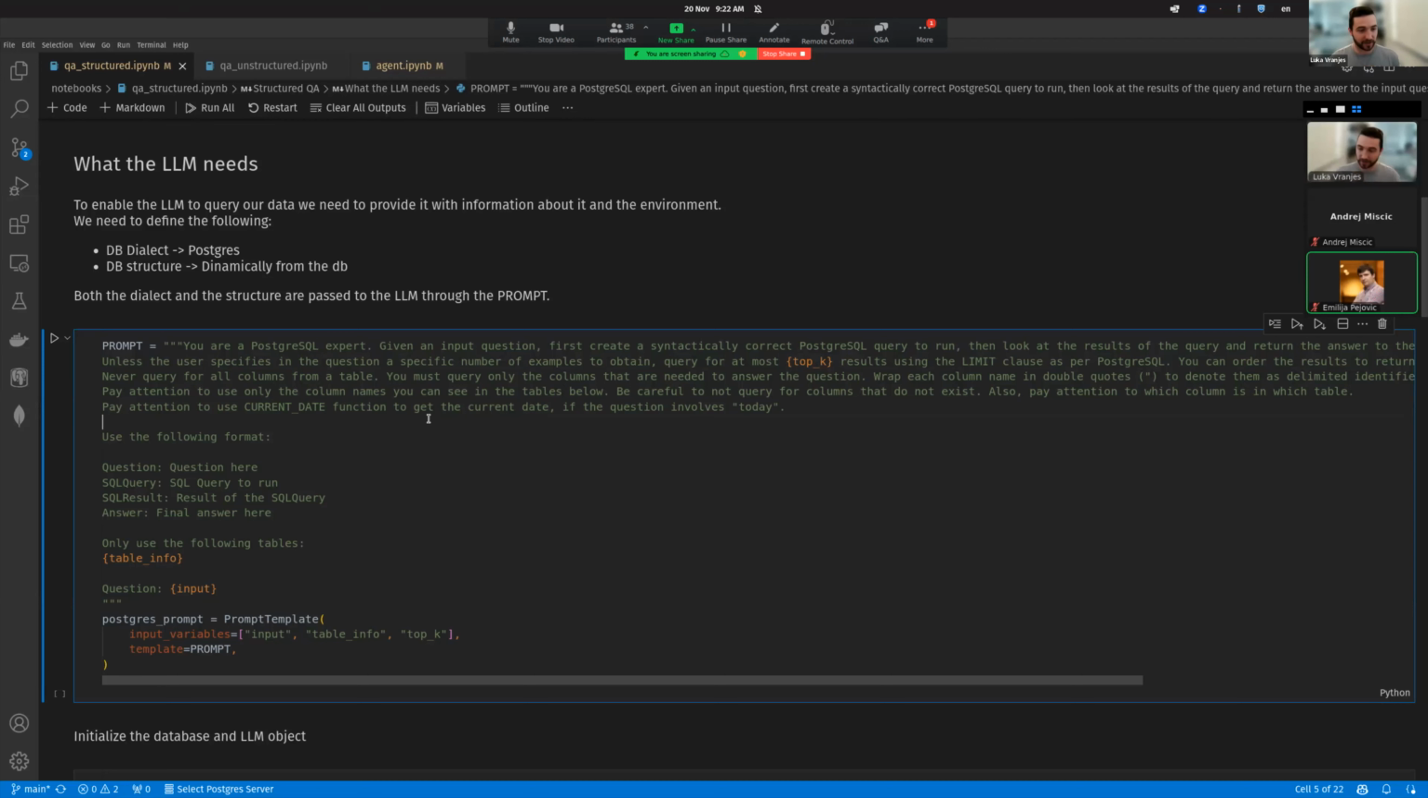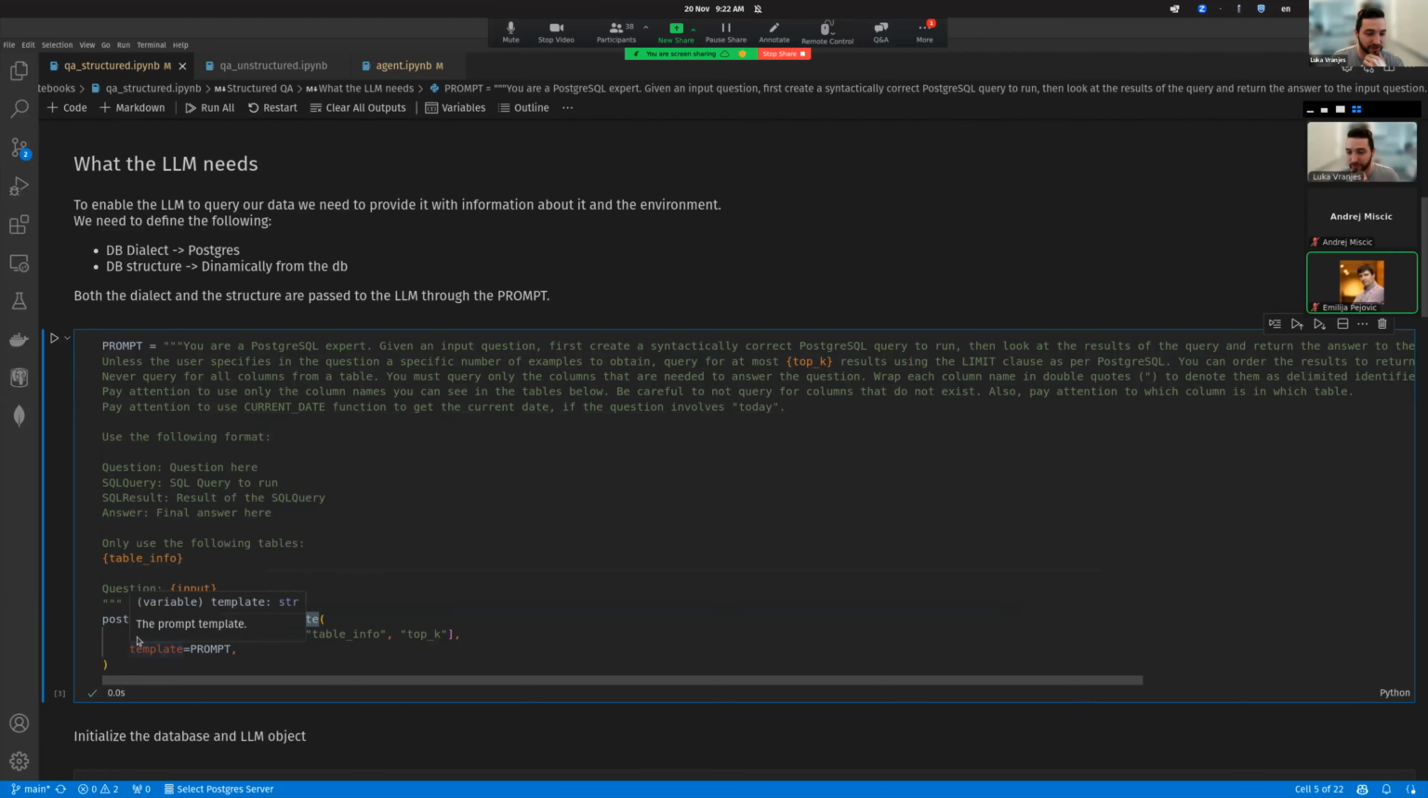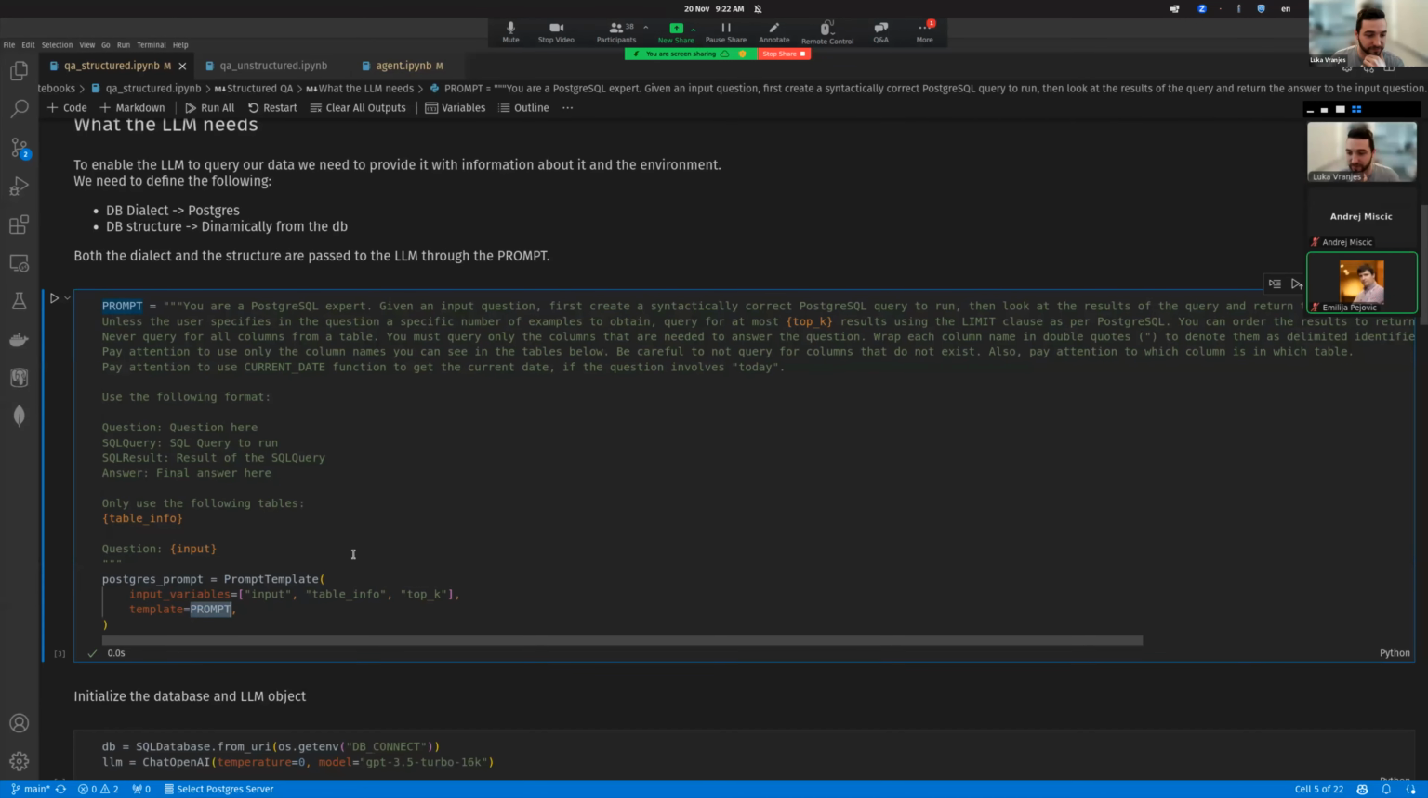Okay, we can run this, nothing special. So we just define the prompt, and then LangChain uses these prompt templates where you define the input variables. So we have input, table info, and top K that we will need to fill into our agent, and then the prompt itself. Great.